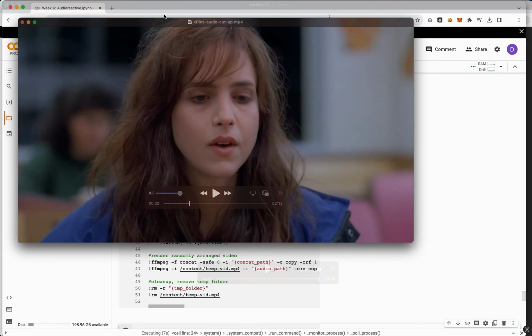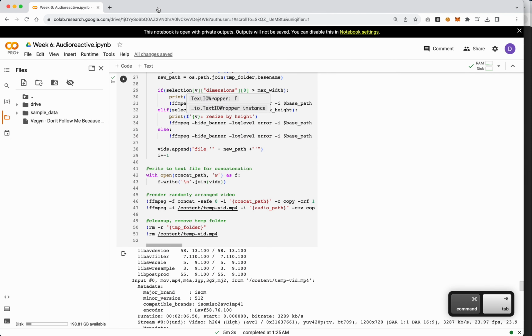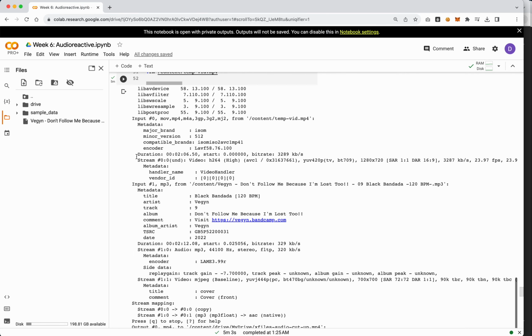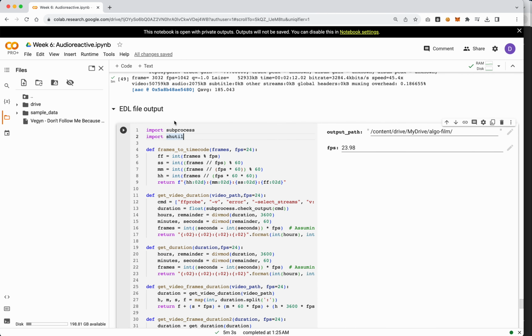One last thing I want to mention in the notebook is that I've also added the EDL file output, so you could also output this to an EDL file. Again, if you're finding that some of the PySceneDetect trims aren't working correctly, you could go in and move some stuff around and trim it up a little bit nicely. Maybe you want to add in a couple extra clips where you feel like it missed something.